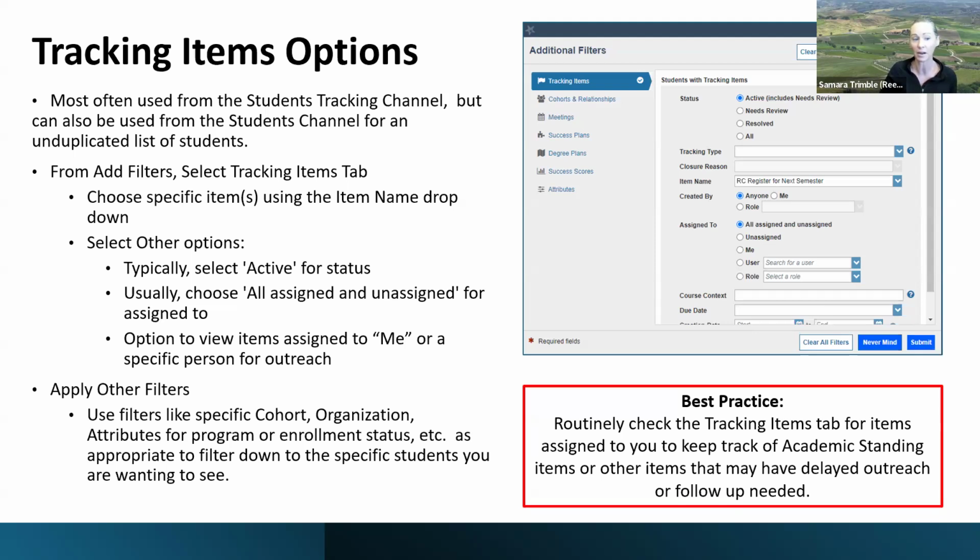And whether it doesn't matter, we can look for all active items to see any of our EOPS students that happen to have items raised, regardless of who they're assigned to in our triage process for follow-up. So it really does allow us to utilize this from a broad case management perspective, as well as a very focused case management perspective. Any questions so far before I move on to the next example?